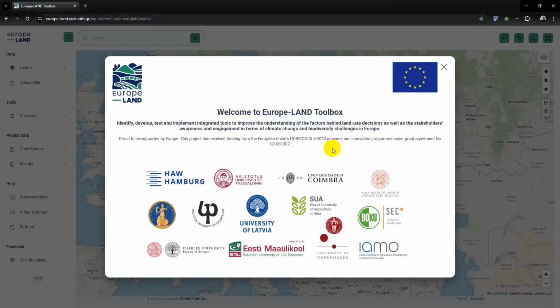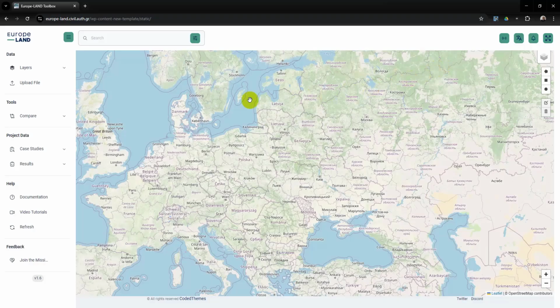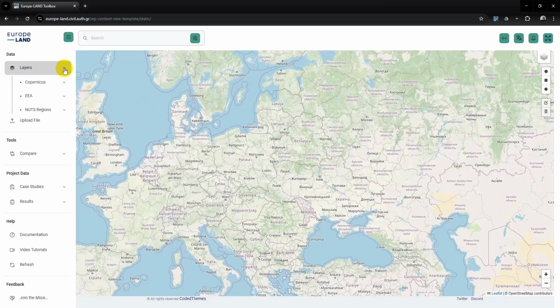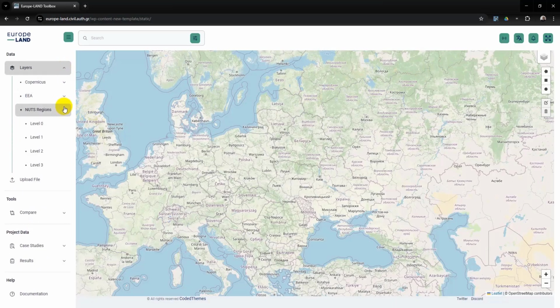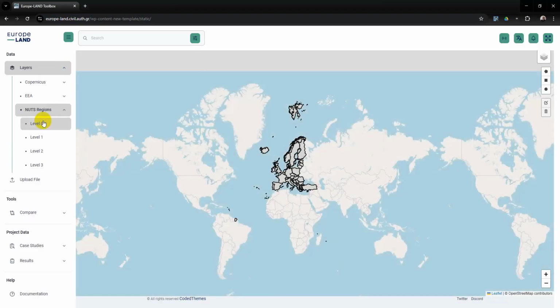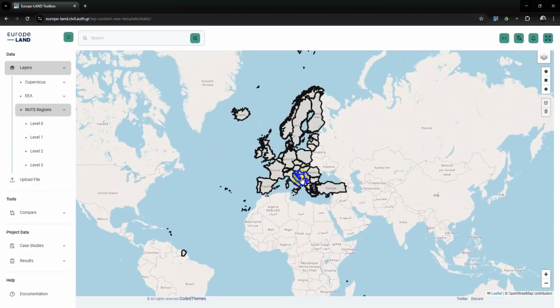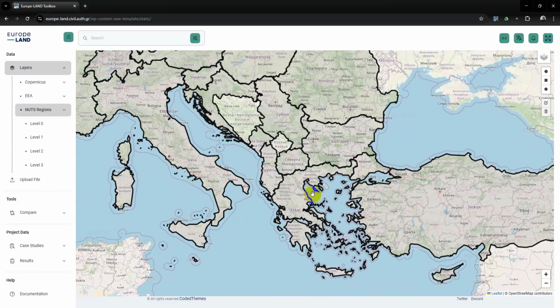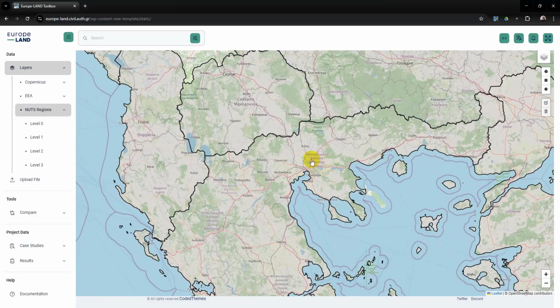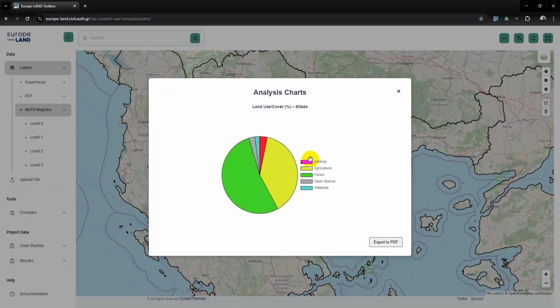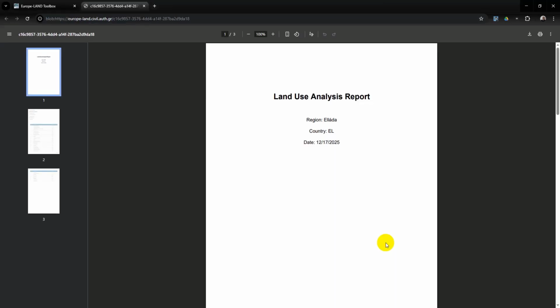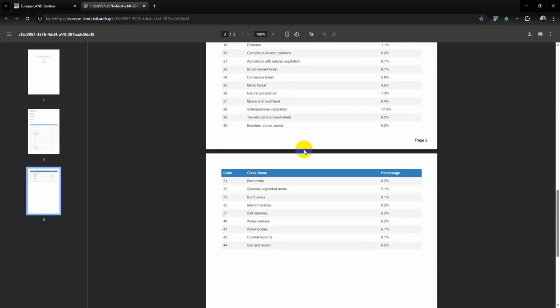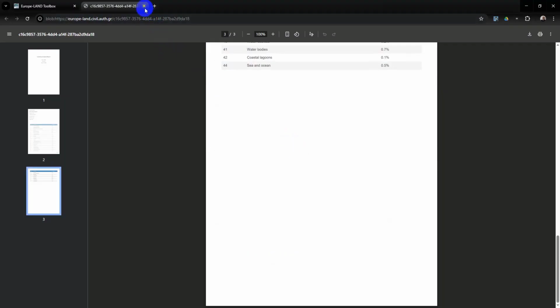After closing the pop-up welcome screen, just click Layers. Let's go to NUTS regions and click Level 0. It automatically zooms out to the extents of Europe. Let's zoom into our study area, the metropolitan area of Thessaloniki, northern Greece. In this transparent layer, if you click inside the respective NUTS 0 administrative region, you can see a pie chart with the overall distribution percentages of land uses from 2018 in this region. You can also click Export PDF and read and download these data in a PDF format.